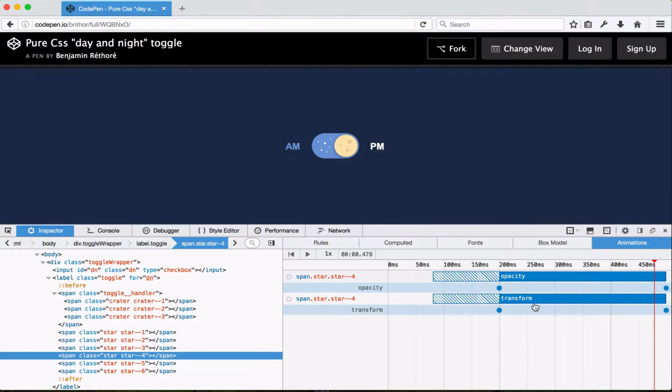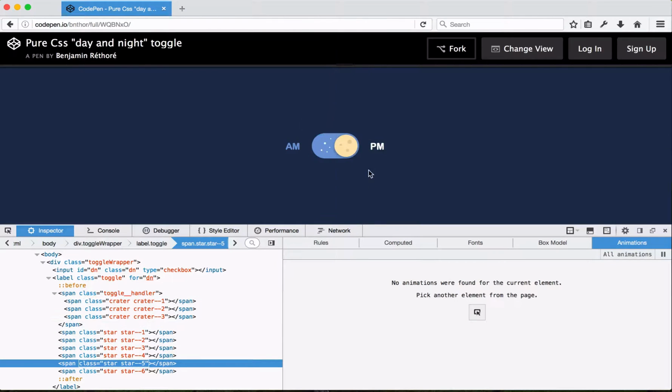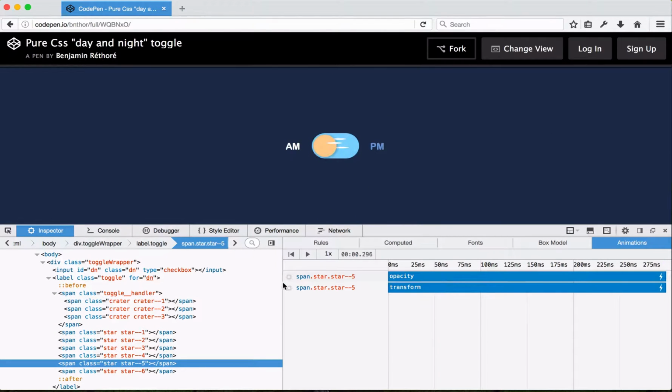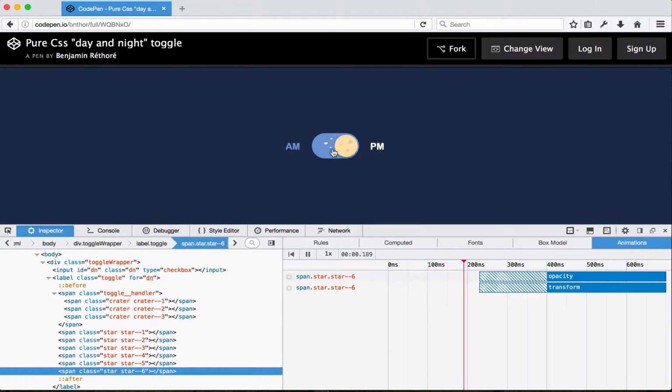And the transform, like 3 pixels being moved, to make it appear really nicely in the view. Okay, I'm guessing that 5, let's play it again. 5 is the same opacity and transform, and 6 as well.